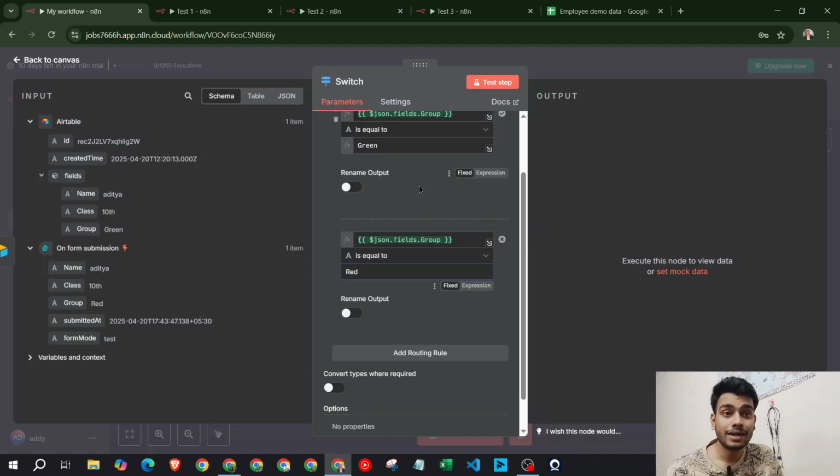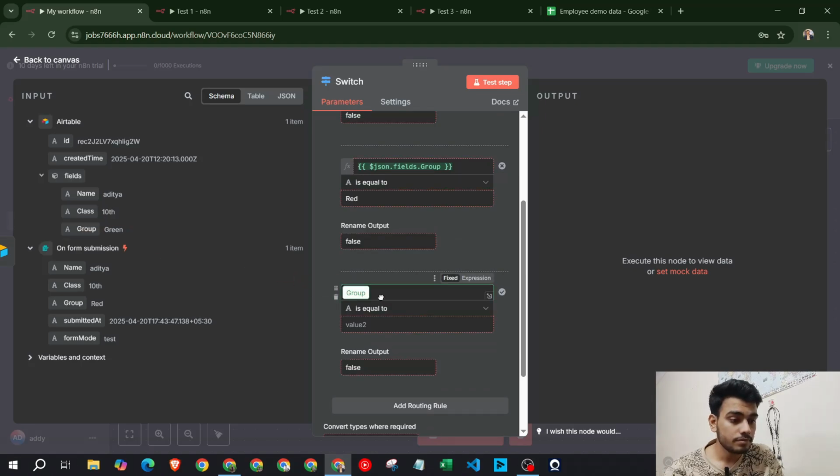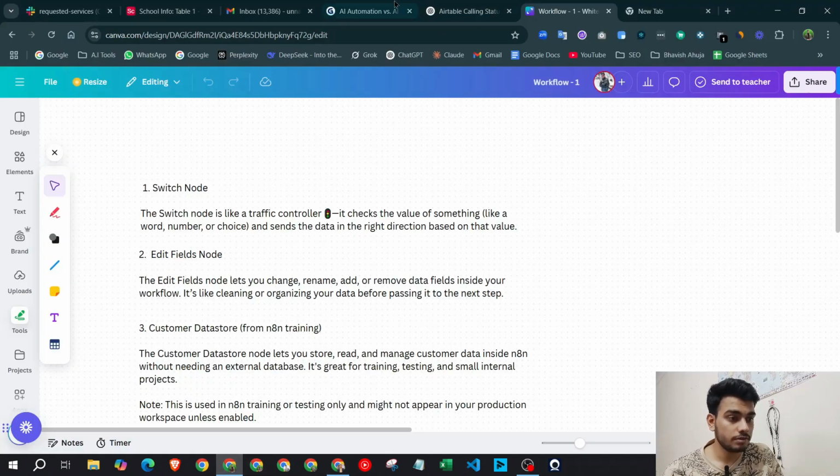We need to write the exact name of these three groups. Please make sure you are not making any mistakes in the spellings. We need to make sure that the spelling is correct and matching with our groups. So green, red, and the third is, I think, yellow, if I'm not wrong. Let me just check it here.